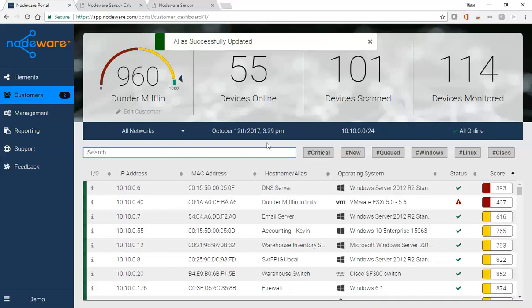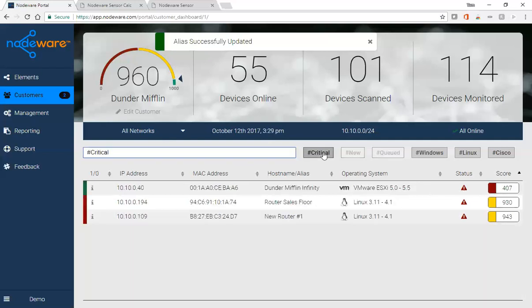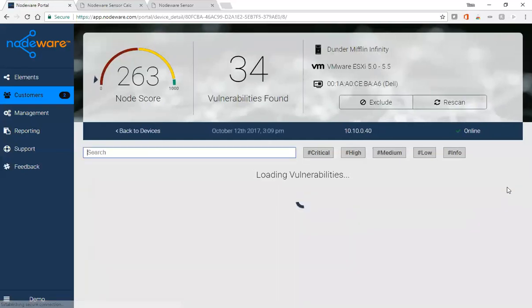Or in this particular case, I'm very interested in the critical vulnerabilities. So here are the devices that have criticals on them. And this one right here, this VMware server, has a very low score and has a critical vulnerability. Let's see what's going on. Simply click on it. And now I will be looking at all the vulnerabilities on that one node.